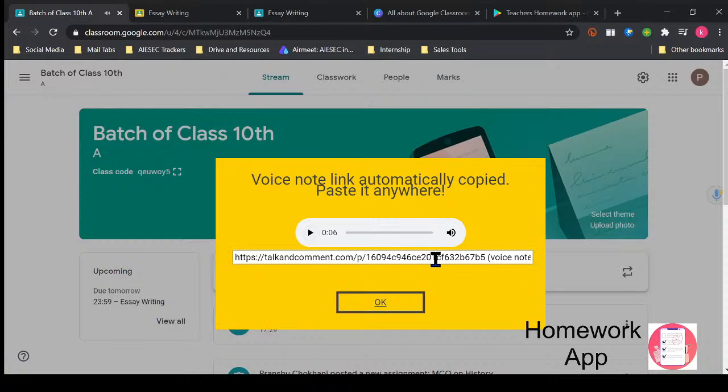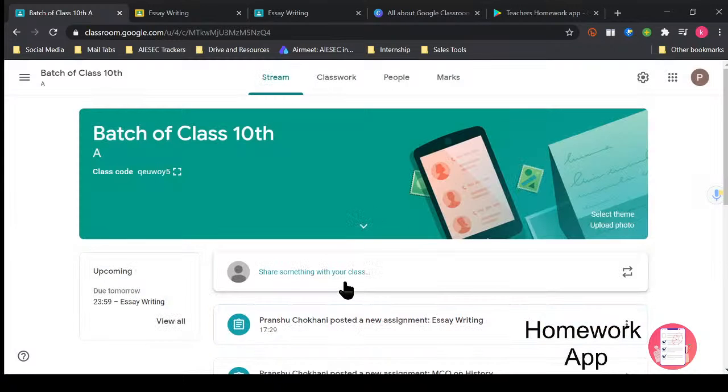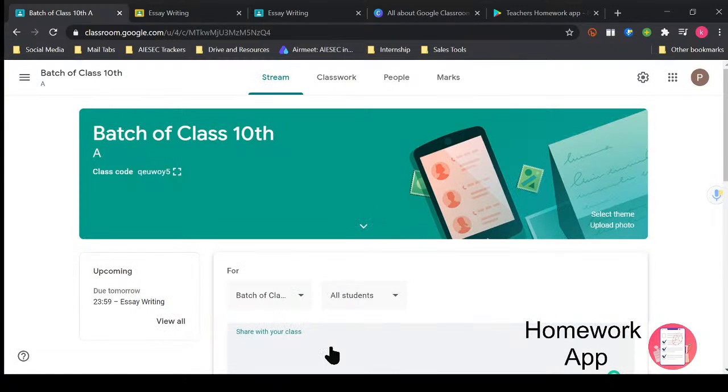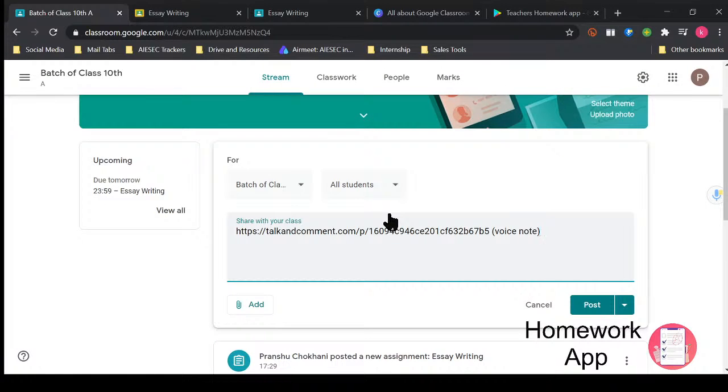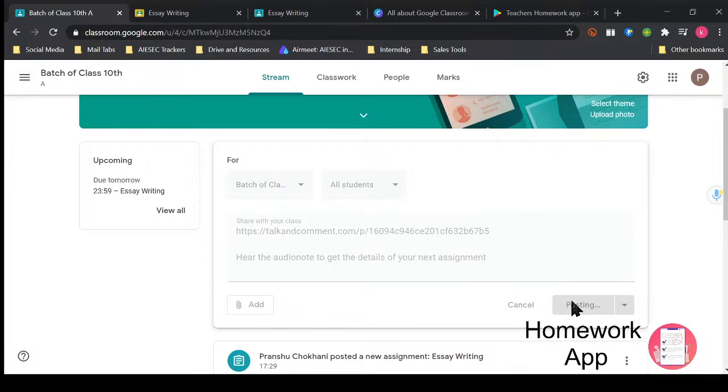And how do you share it with your students? You copy this link. So I'll click on it, copy, click on OK. Now I'll go share something with my class. I'll paste the link and remove the voice note part. Here is the audio note to get the details of your next assignment. Now I can go about posting it simply. It's as simple as that.